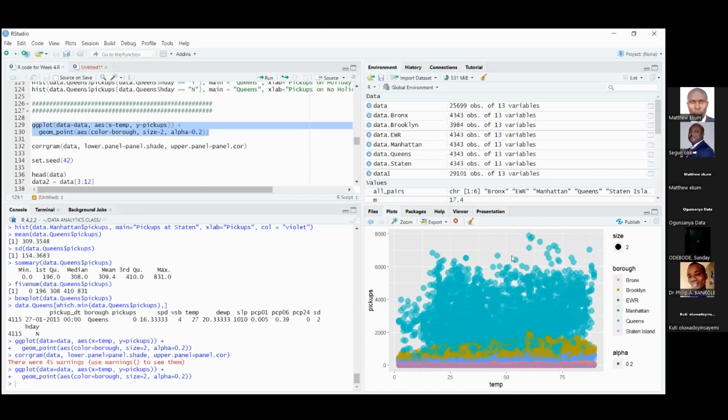This size 2 here is the size of the points. The alpha is the initial size. For some systems, it will show you the progression as it loads from the first data to the last data, but this is the final result. The colors show the different locations, and this particular one is the one that is most visible. Some of them have been covered. So it shows the different spread and distribution, and how they are related based on pickups and temperature.